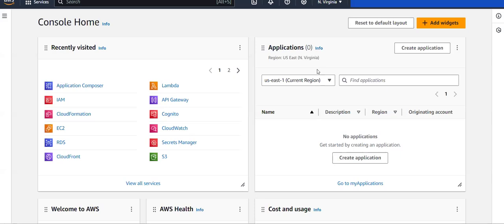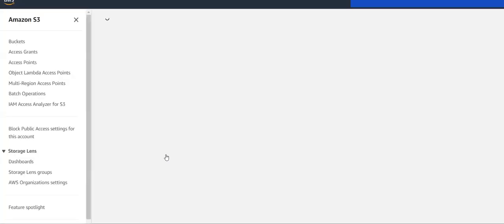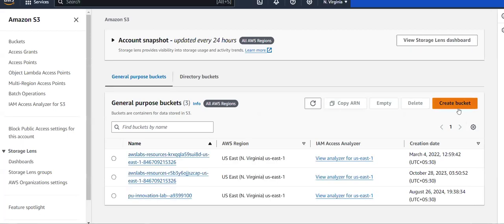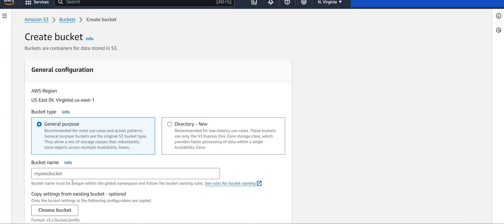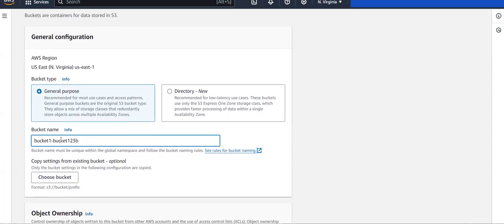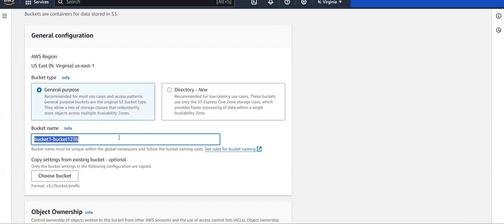In order to monitor my S3 bucket versioning as well as encryption, first I want to create one bucket, and after that I want to create a Config rule and check whether the rule can identify the bucket that does not have those. So first I'm clicking on create bucket, and here I am providing a bucket name like bucket 123, or else you can provide a name like config-bucket-12. Like that, you provide some unique name.